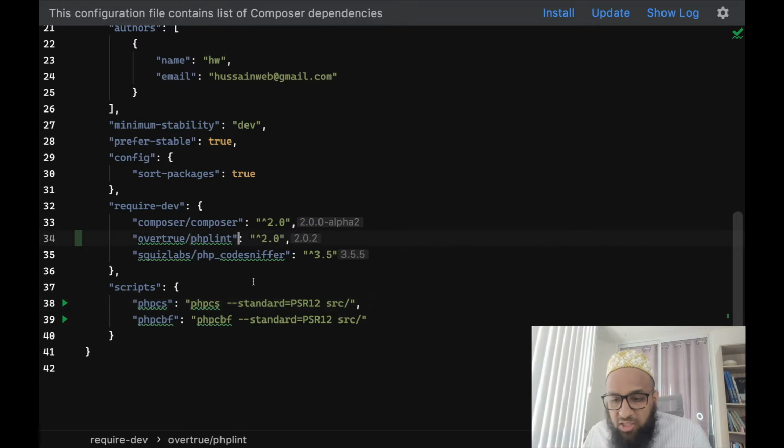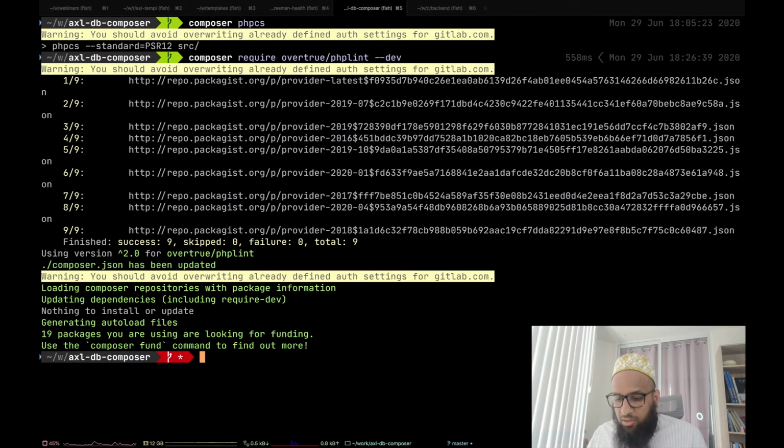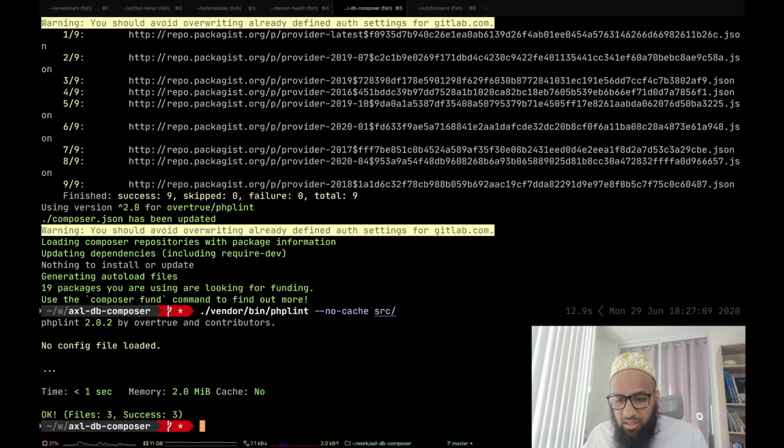We have added our PHP lint package to the require-dev section, which means that now I can do something like vendor/bin/phplint and pass the directory. I like to specify no cache for PHP lint and pass the directory, and it says that okay, yeah, all the files look good, which is great, which is what we want.